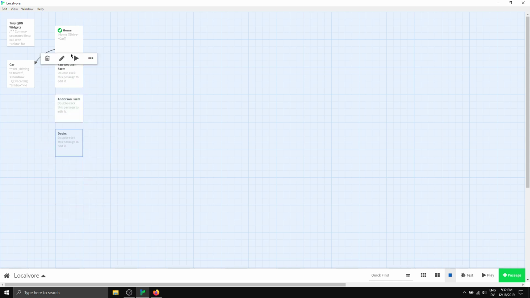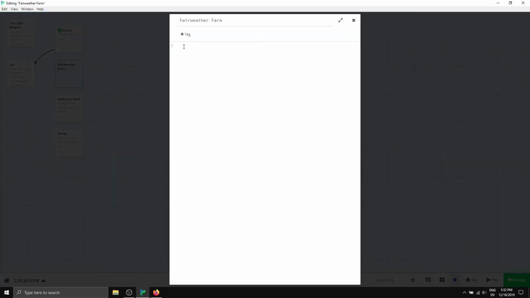Alright, so we're going to set these up pretty much the same way as we did with the home. So we're going to say exclamation Fairweather Farm, and we're going to link drive, which goes to the car passage. Great, and we are going to tag these sticky card and rec driving. Alright, let's do the other two. Exclamation mark Anderson Farm, drive to car, tag sticky card, tag rec driving.